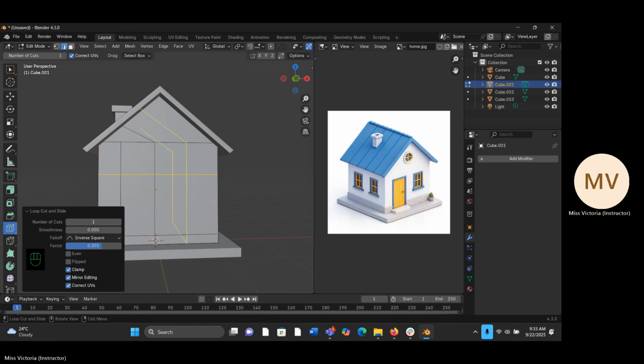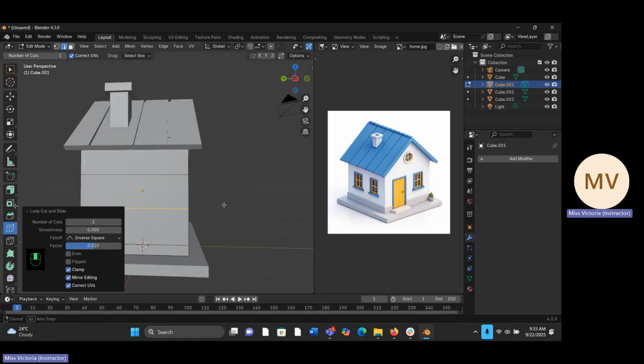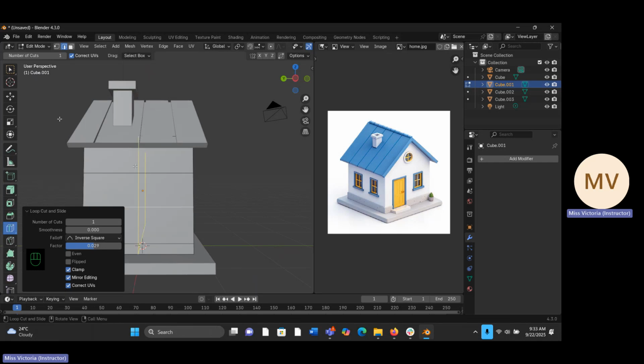Okay. To create this, and I want to create the windows too. So this one, I have the windows. I'll do the same thing on the side to create the two windows there. Just other parts. This and this.